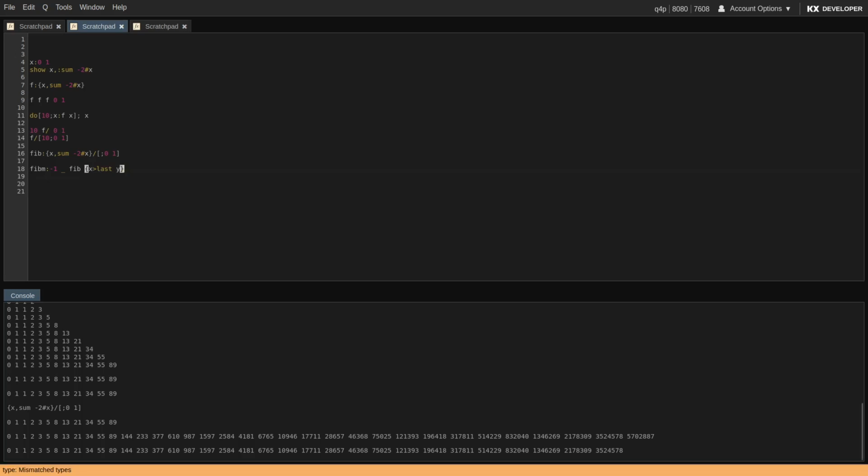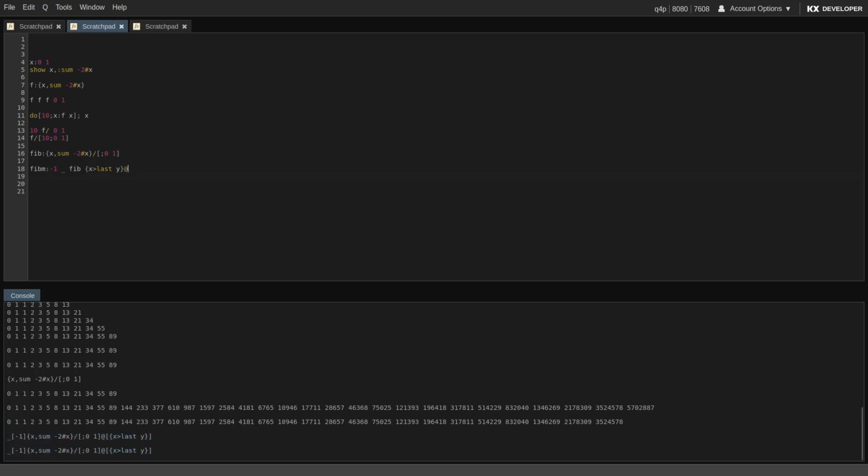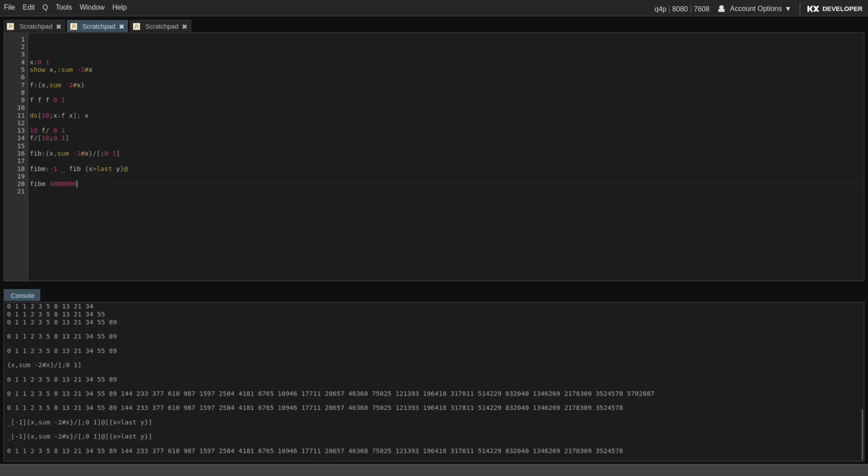So you see, if I run this without it, I get a type error. But if I put the ampersand in, the at symbol, it will actually create this composition function waiting for an argument. So if I run that and define it, and then I run fib m on 4 million, you can see now it's given me a list. So all that's left to do is to filter this list to have just the even numbers.